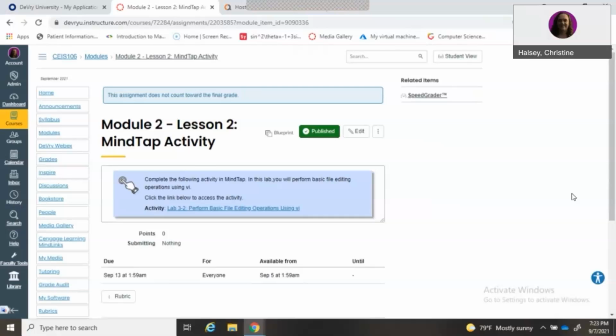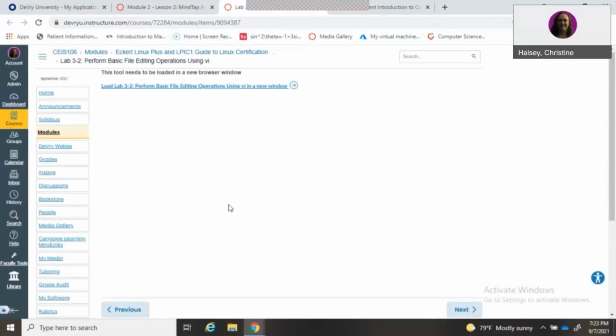Our next lab is looking at performing basic file editing operations. So we'll start here. Get ready to start this lab, and we'll take our break and come back and finish it up.